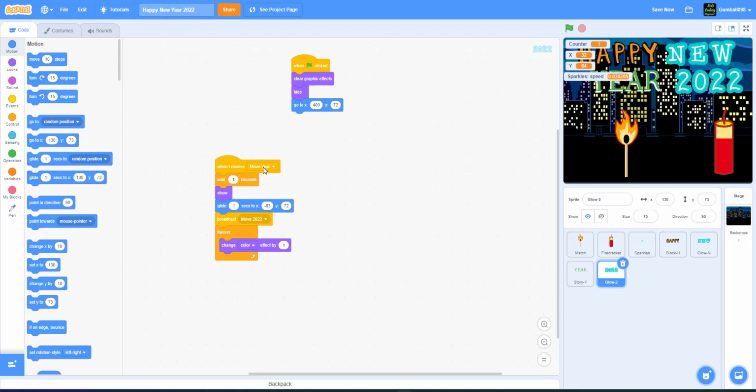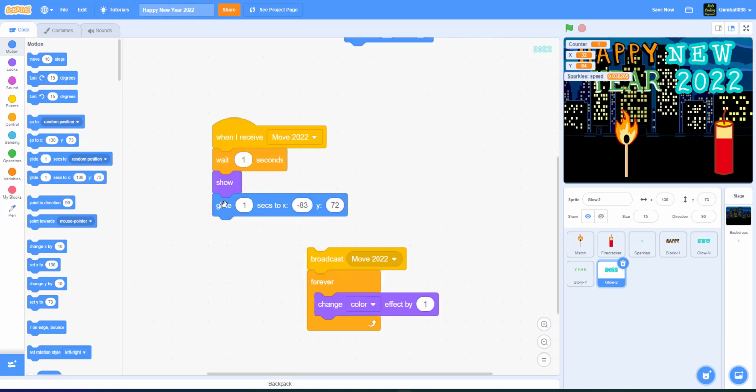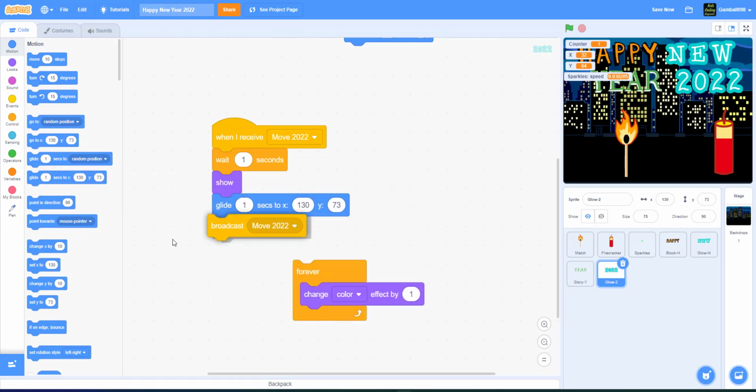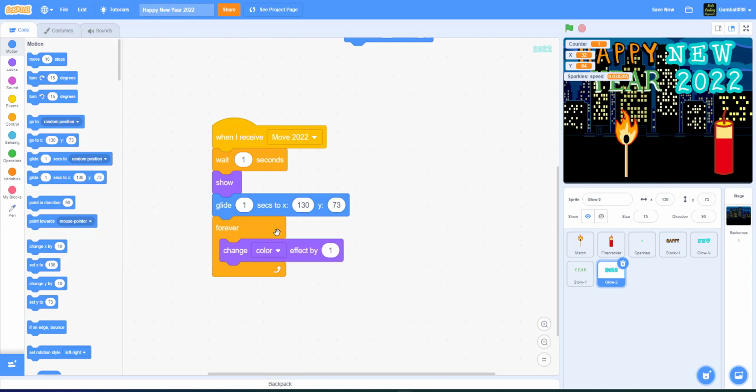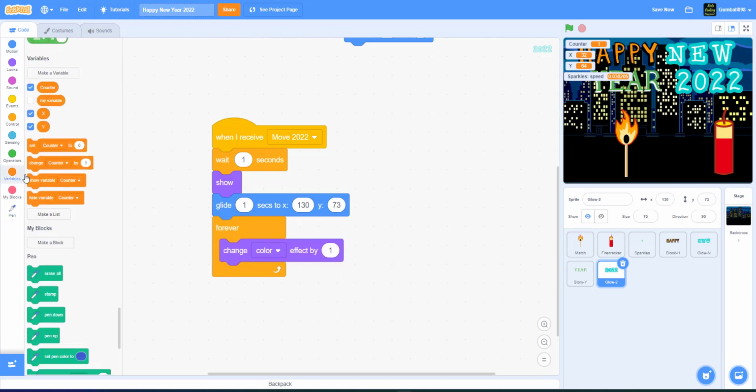and then when I receive move 2022, then it'll wait 1 second, show, glide 1 second to a new position. Should be about the same. And it won't broadcast this time because that's the last one. So this is our project. Let's just hide the variables real quick.